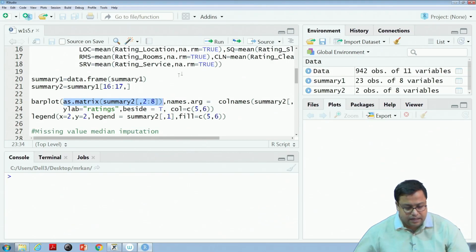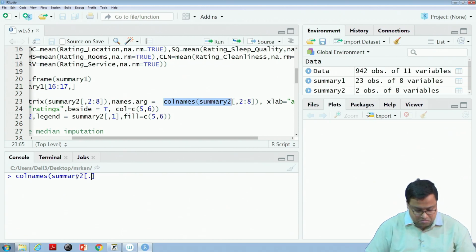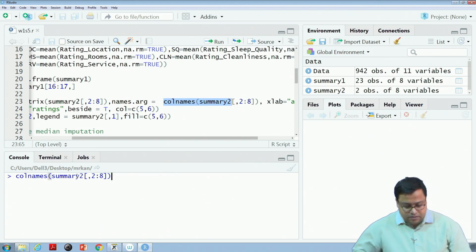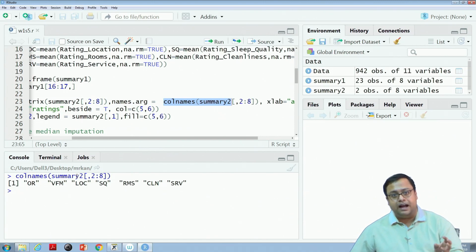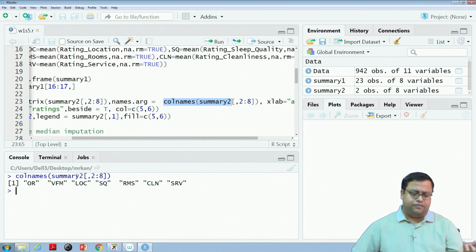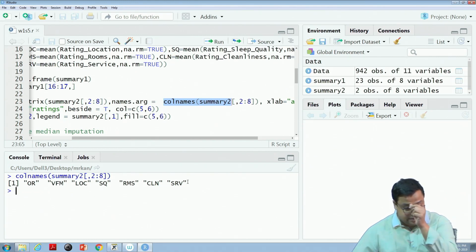That is the names argument, names.arg. The names argument is the column names of summary 2. If I write column names of summary 2 and then 2 to 8, that will give me these column names, because I am creating a subset from the second column to the 8th column of the data set and then finding the column names. These are the aspects, and the overall rating comes at the bottom of the chart. That is how I have created it.